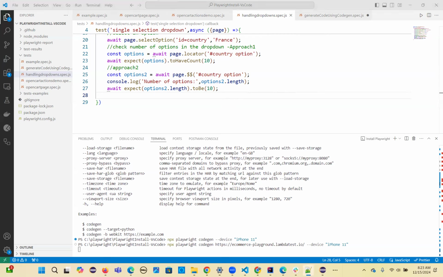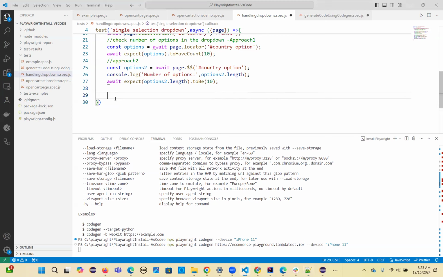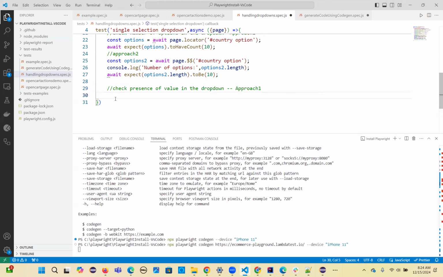So let's go and see how we can check the presence of a value in the dropdown. I'll show you different options, and one by one we'll see them now. The next one is check presence of value in the dropdown. How do you check that? There are different approaches. First, take approach 1, then we'll go one by one.